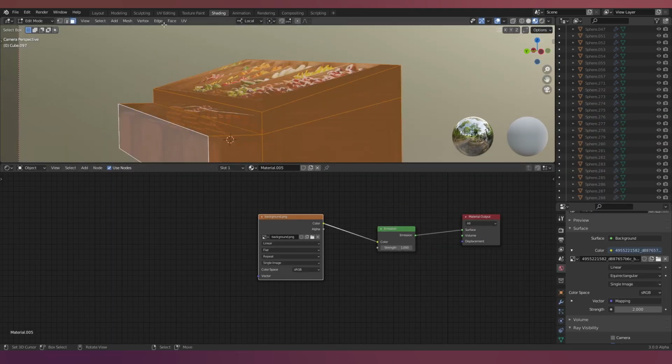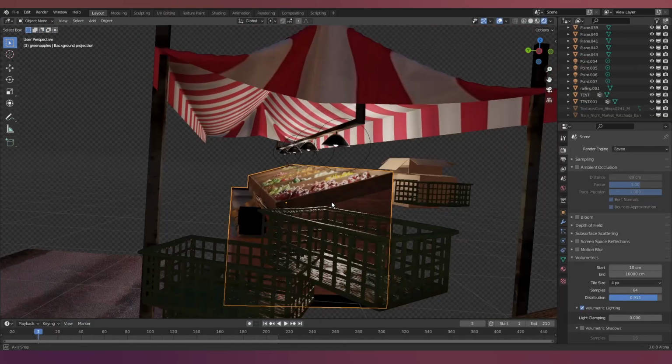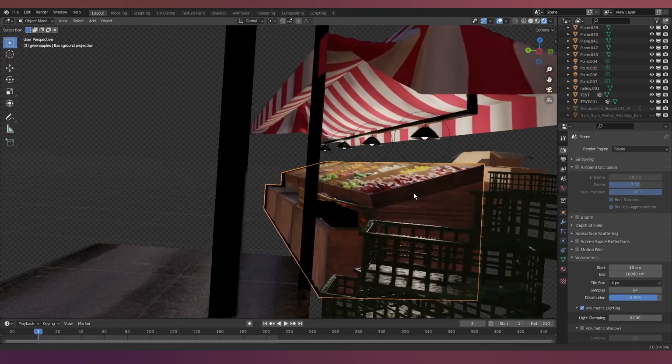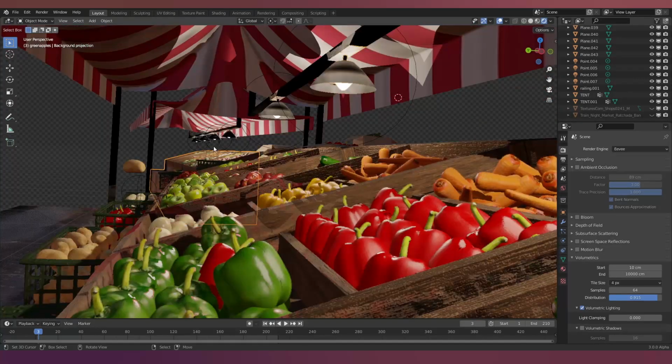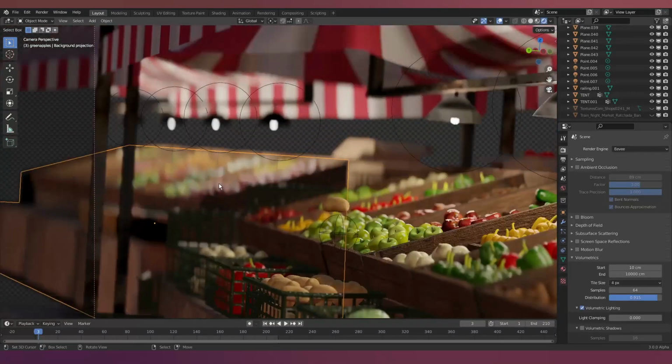Make sure to use emission instead of principled BSDF, and it looks pretty good from the camera's perspective, not so much from others' perspective, but it works really well for background elements. Get all that color information with no extra memory usage.